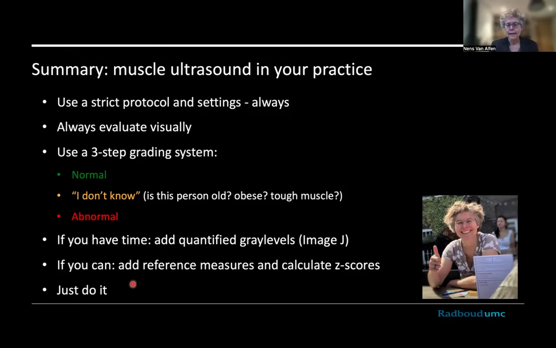If you can, add a reference measure and calculate z-scores, so the number of standard deviations your gray levels are above the mean. But I would say, even if you don't have a big neuromuscular clinic and you have one of those handheld tools, just use it, because it's such a convenient and powerful little tool, an extension of your physical exam in your pocket. It's really proven at this point that it will help. So just do this. Thank you very much.